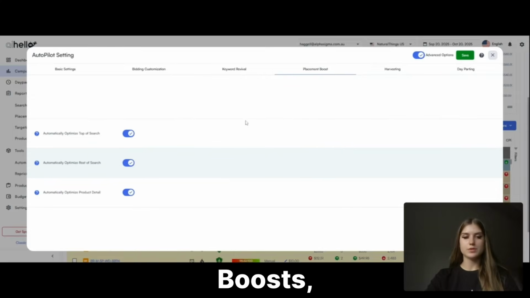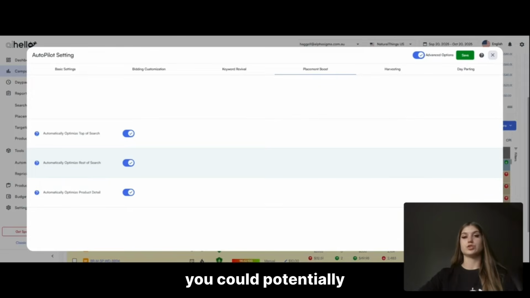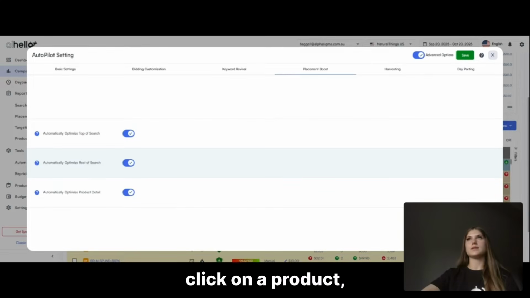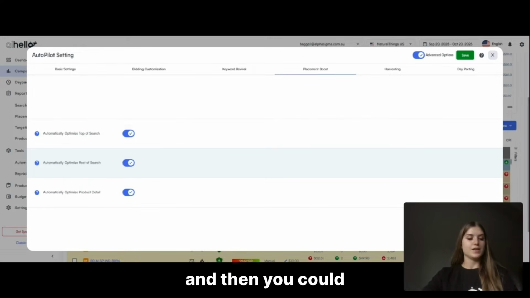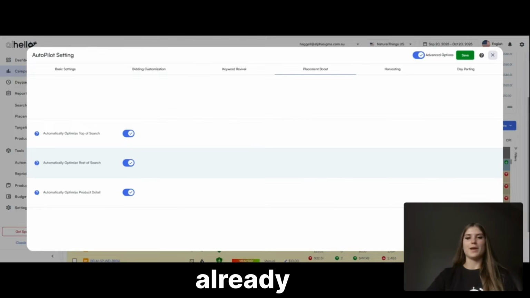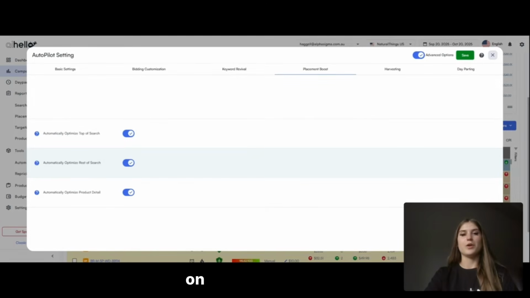Then for placement boosts, you can automatically optimize to be on the top of the search or rest of search. Rest of search just means when you scroll through products, you could potentially see your product. And then product detail is when you click on a product and you can see all the other products being sponsored when you're already on a product.